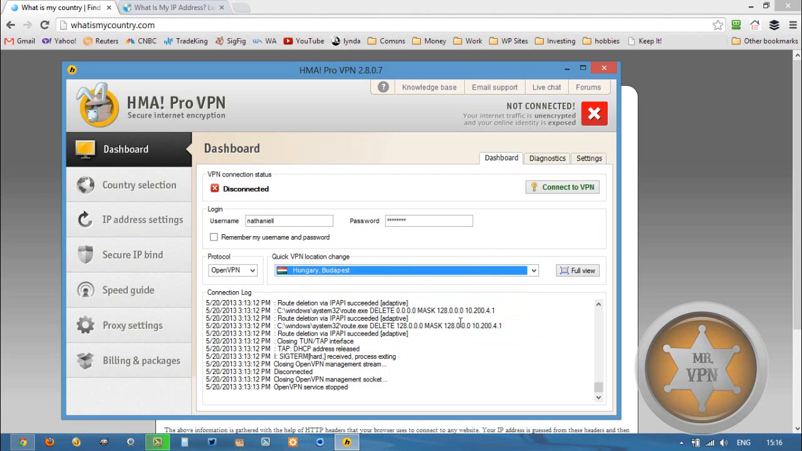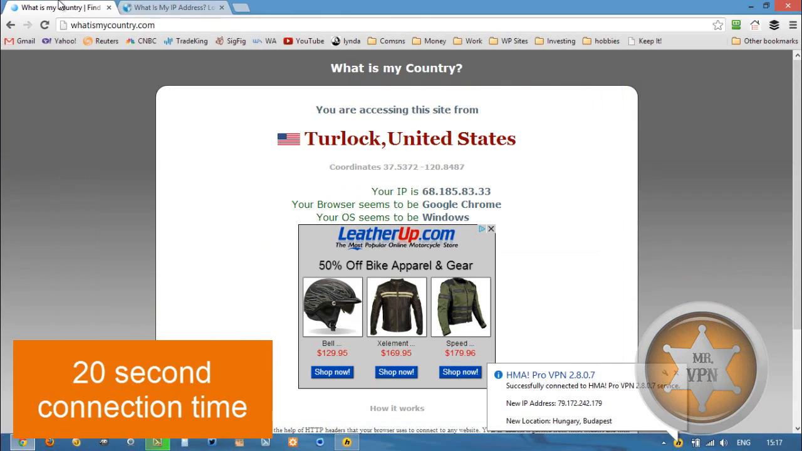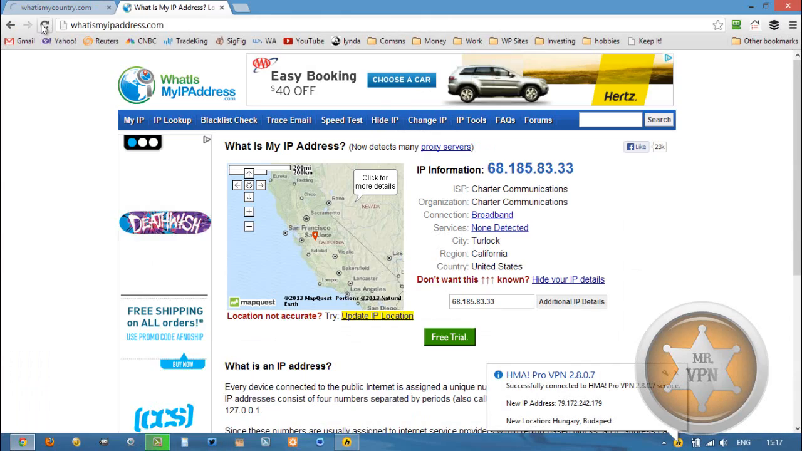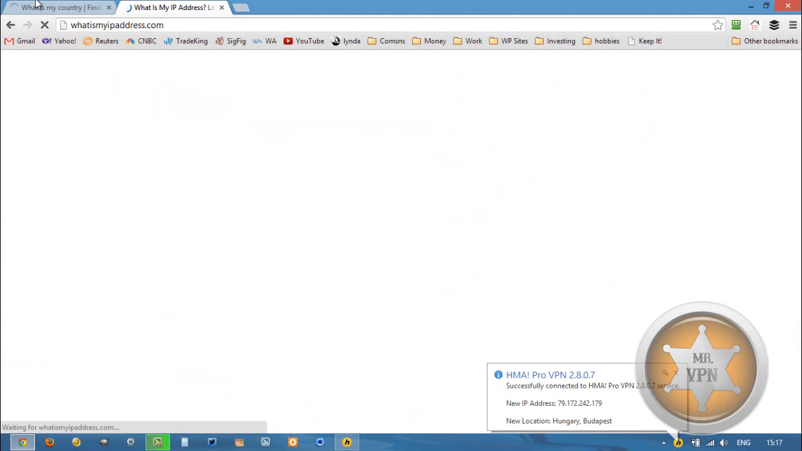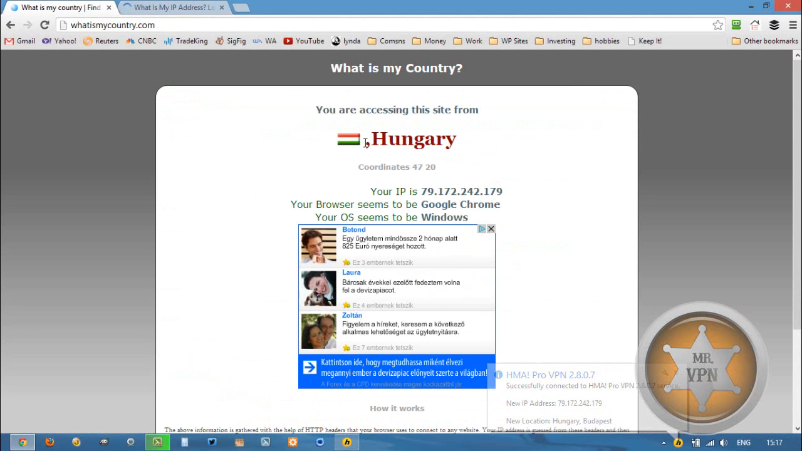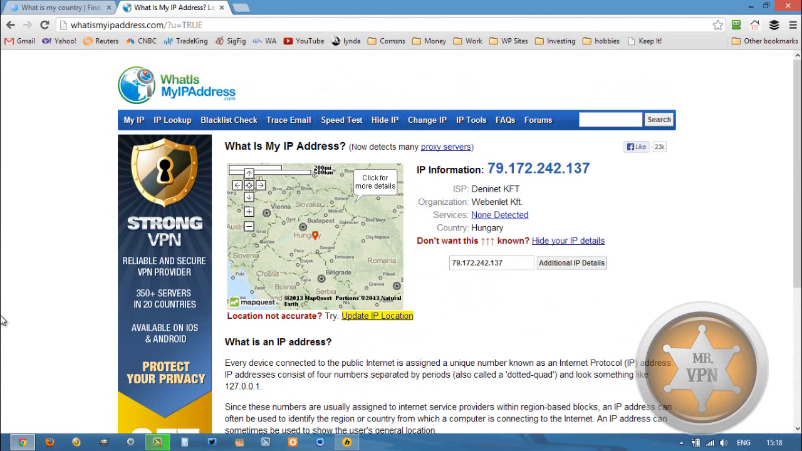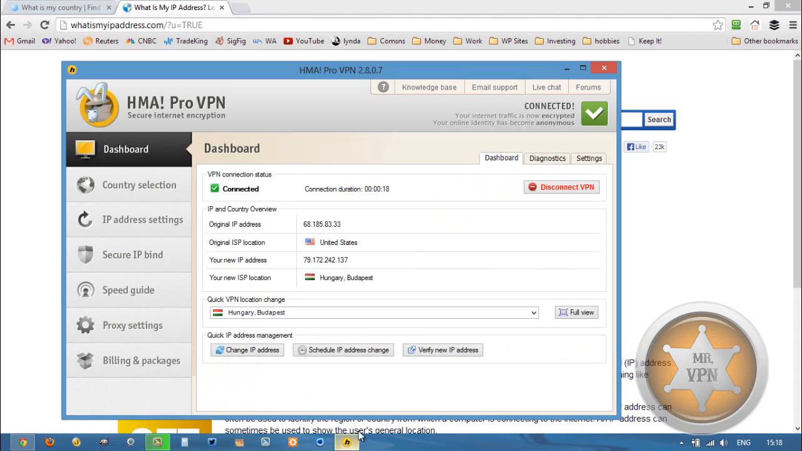Select Hungary from the drop-down menu and connect to VPN. So once we're connected, I'm going to refresh over here. You can see Hungary shows up. What do you know? All it takes is a change of IP, and now we're located in Hungary. There's no proxy detected, so everything is working spectacularly.